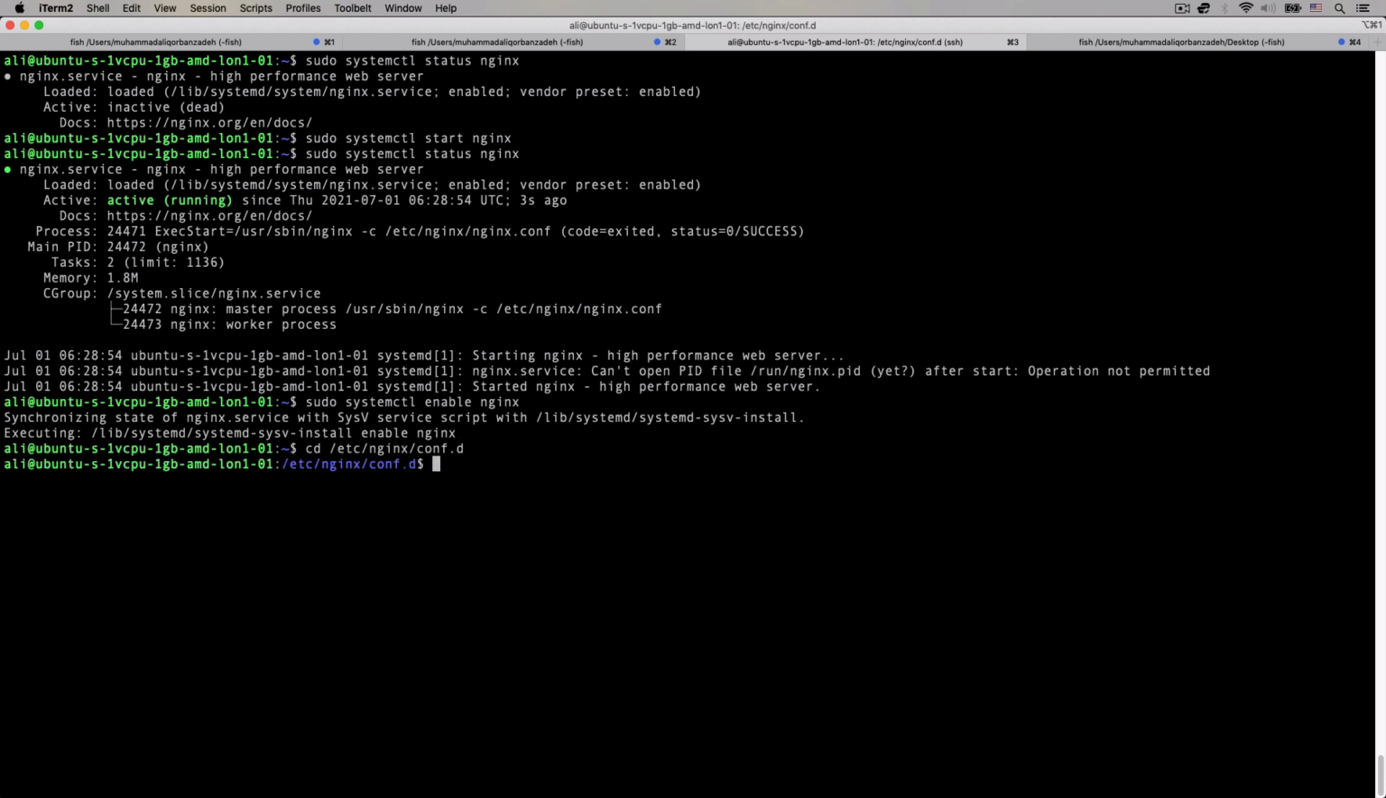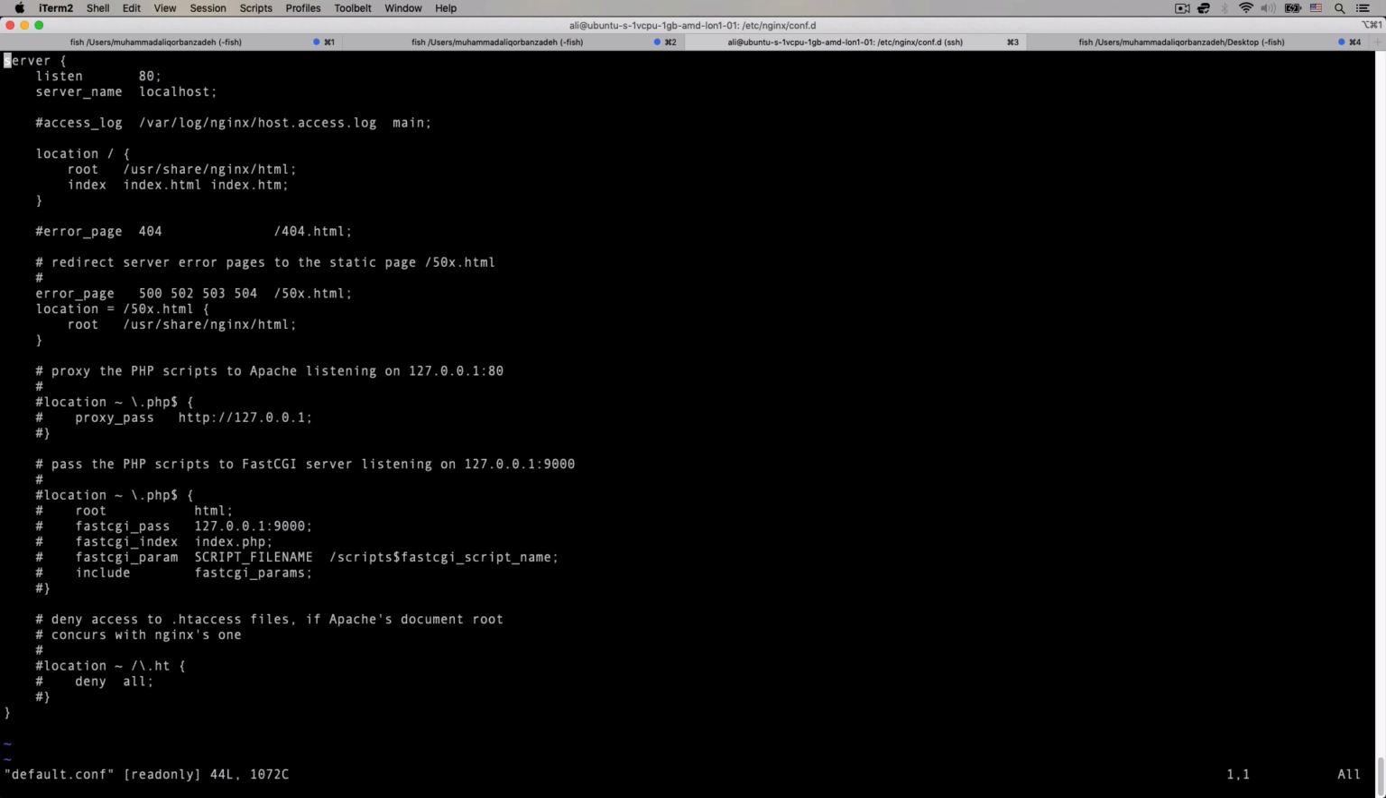So cd /etc/nginx/conf.d, ls to list. This is the default. Let's open this with vim real quick. Vim default.conf. This is our default configuration. This is where the default page is and other stuff. By default, nginx will use every .conf file here. So let's create one for our website.